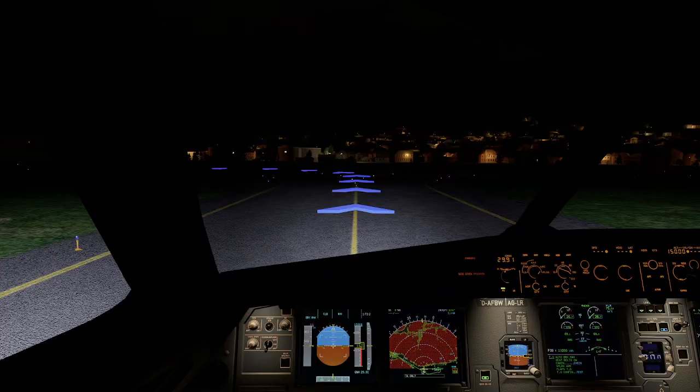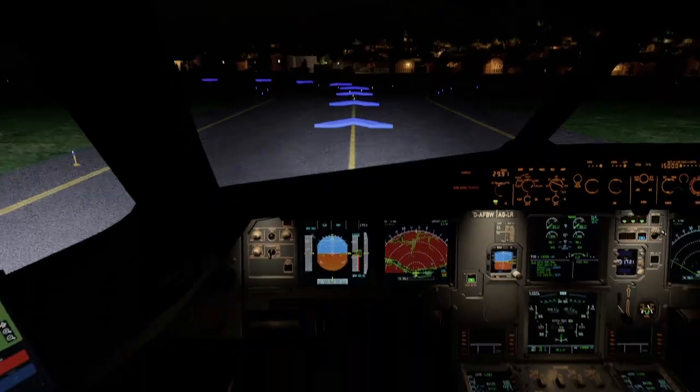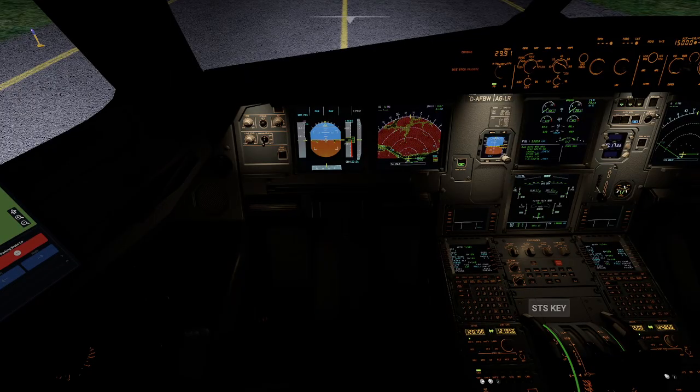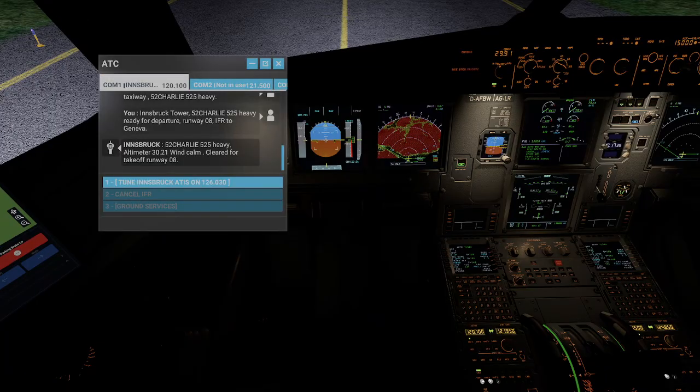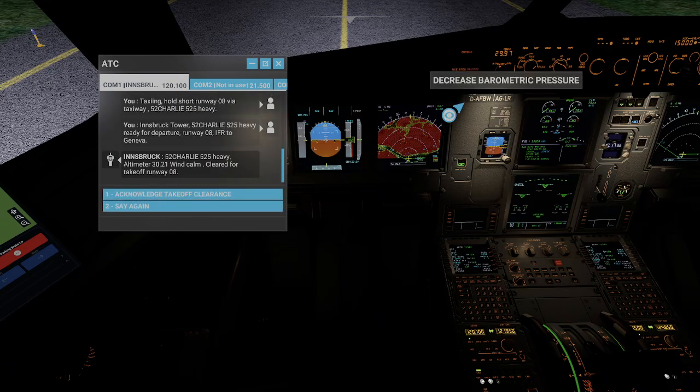Innsbruck Tower, 52 Charlie 525 Heavy, ready for departure runway 08, IFR to Geneva. 52 Charlie 525 Heavy, altimeter 3021, wind calm. Cleared for takeoff runway 08. Cleared for takeoff runway 08, 52 Charlie 525 Heavy.